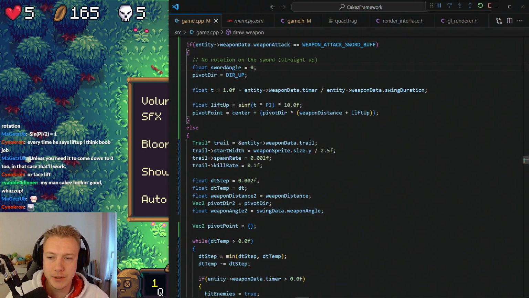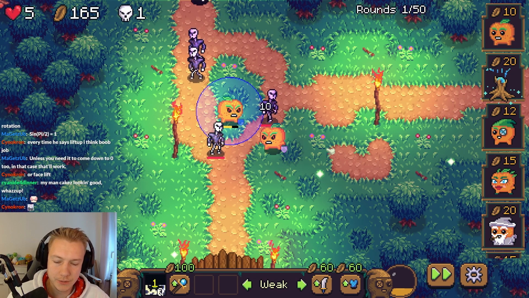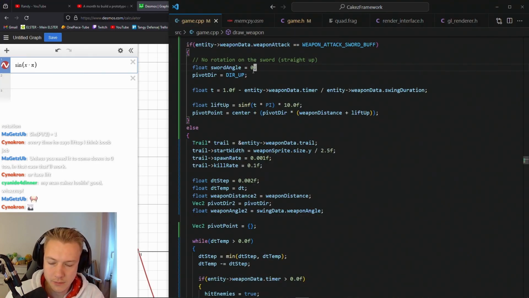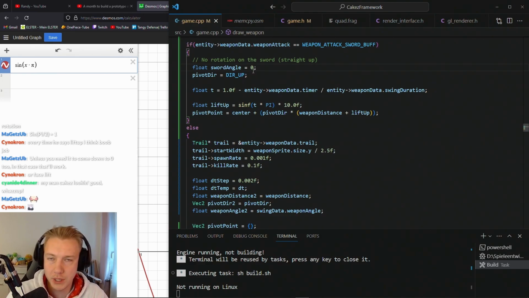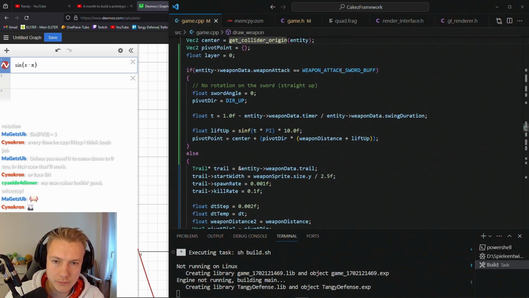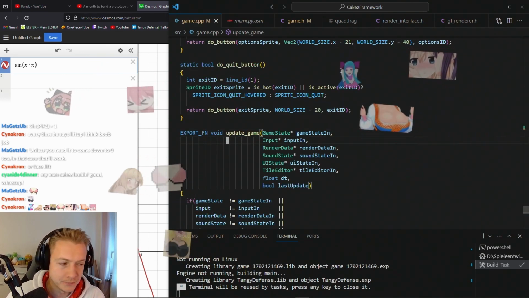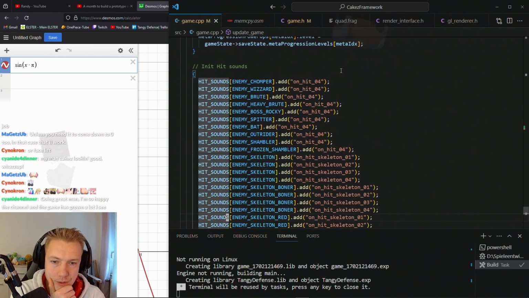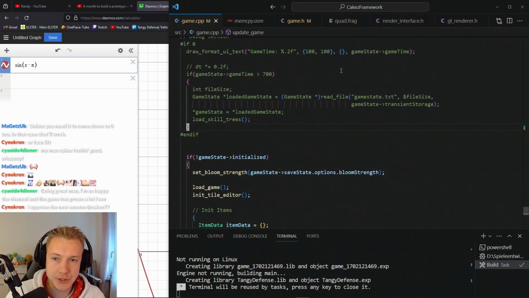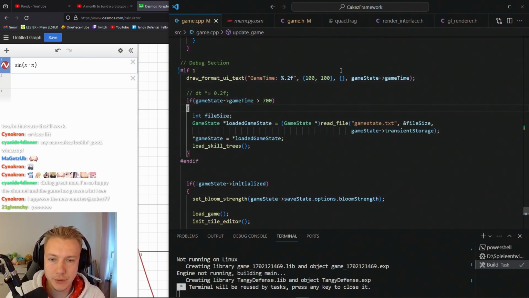I need to create an environment first that works. Basically, I need to create a loop in which the game keeps on repeating itself. That will allow us to iterate really fast. I usually do this in this debug section, where I turn this on and off, and I use the game time to load the game.